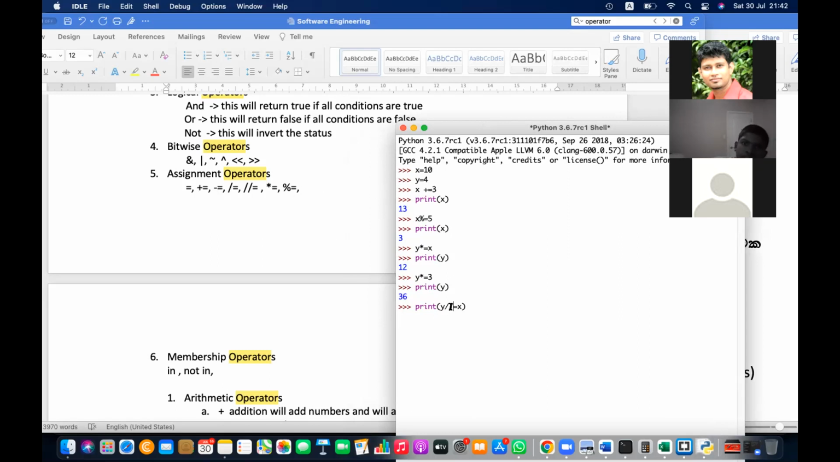So floor division is basically taking the integer value after dividing. So what is the value of y? Value of y is 36. Value of x? Just go back and see. Value of x is 3. So 36 divided by 3 is 12.